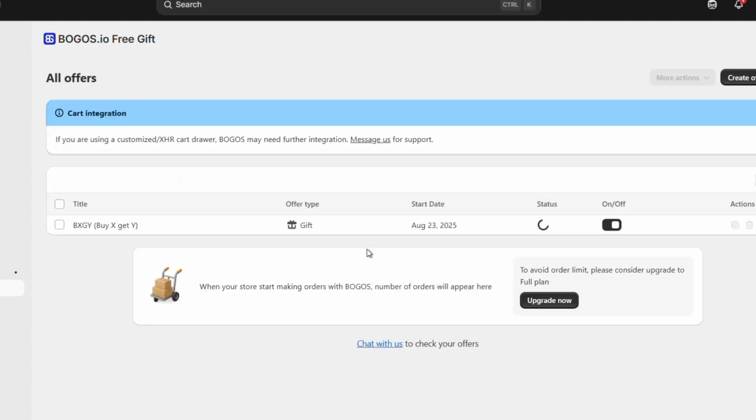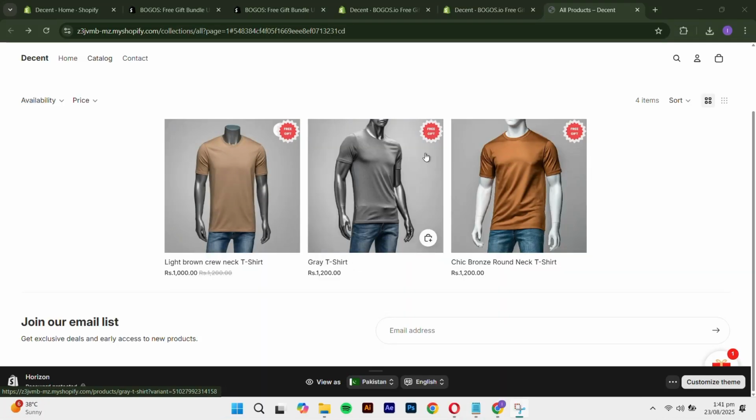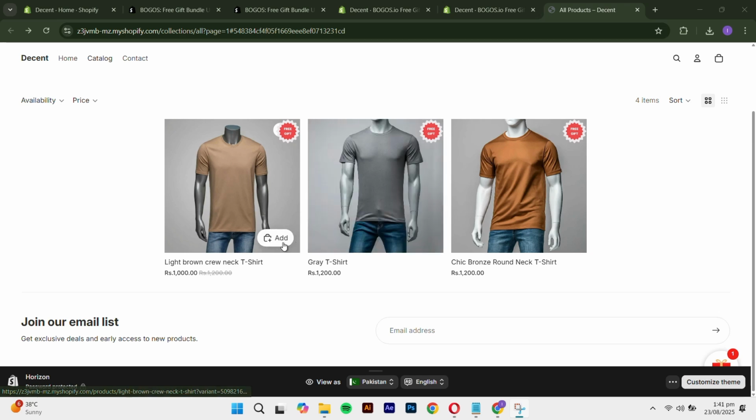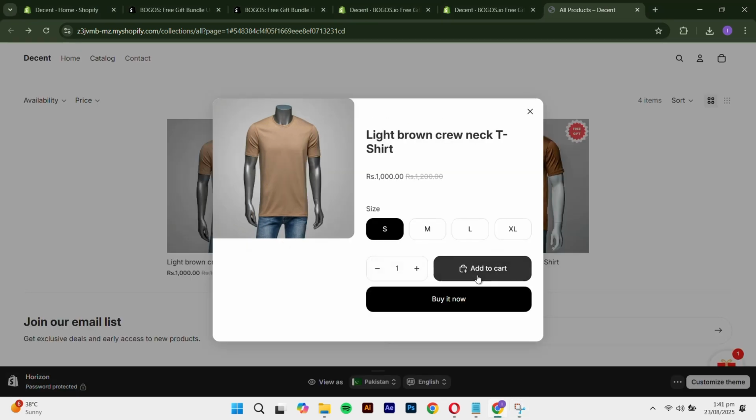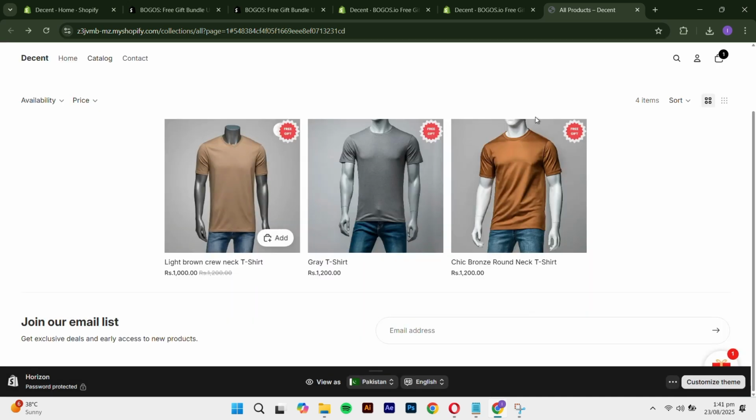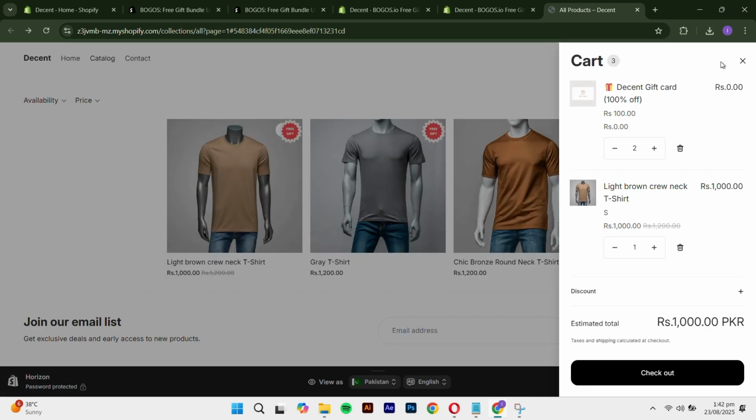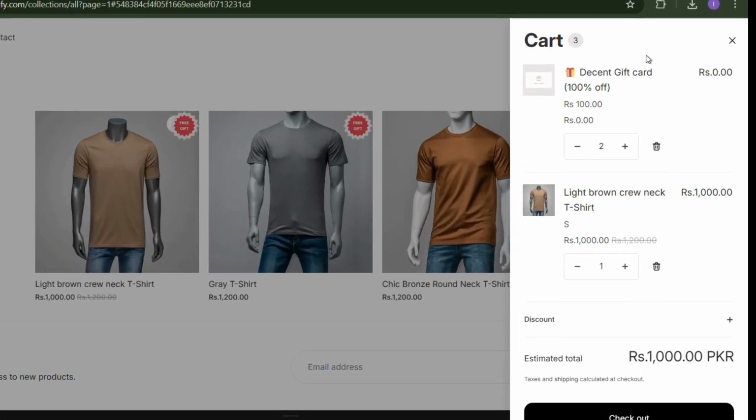Now, let's preview it. As you can see, the gift icon is displayed on the store products. Customers will see the gift box added automatically when they add an item in their cart. At checkout, the gift will be applied. That's all for today's video.